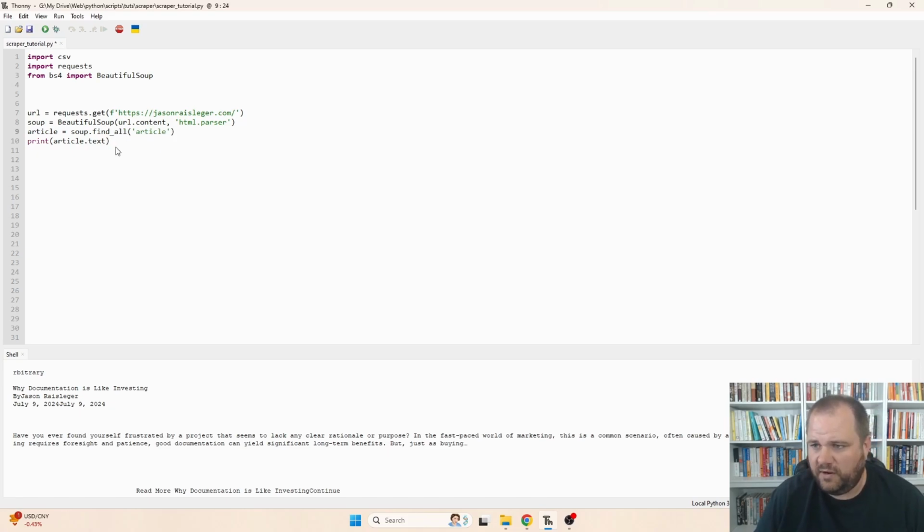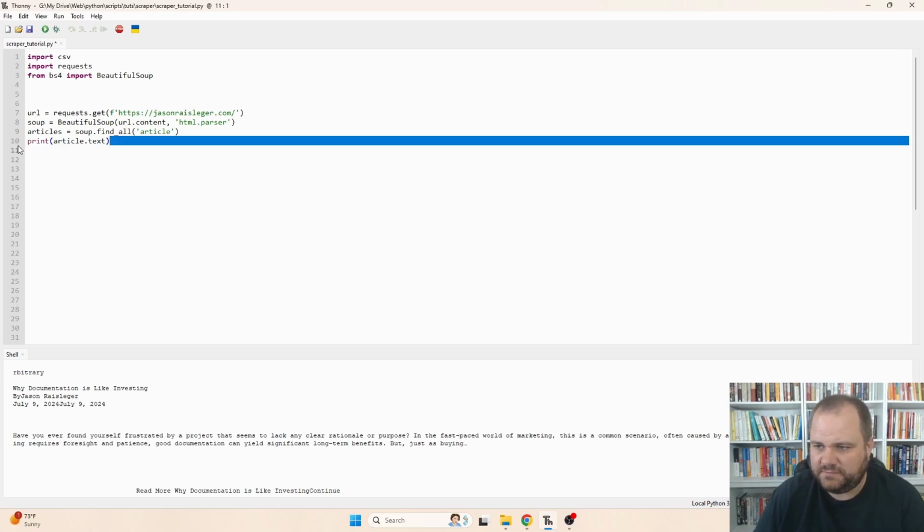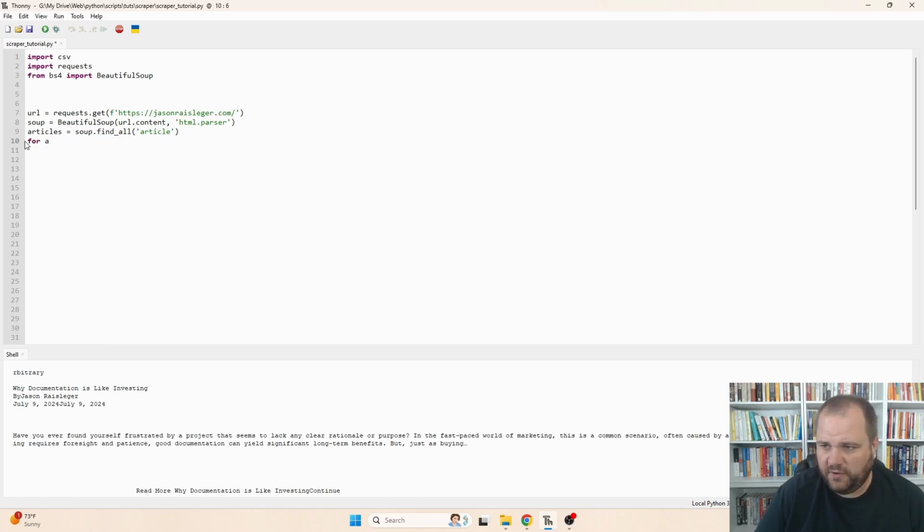And now we're looking for article. And here I'm going to change this to plural so it makes sense. So articles equals soup.find_all, and that will find basically anything on the page that has an article element. And I'm going to do for article in articles. So I'm using a loop here to go through anything that it finds in articles, and I'm going to do print article.text. So again, I'm finding all the articles here, going through each article of the articles, and printing that.